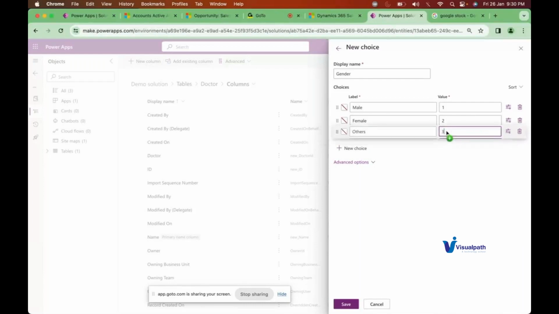But for another option set, you can create it. It has nothing to do with this option set; this option set is unique. So we cannot link one option set with another option set.